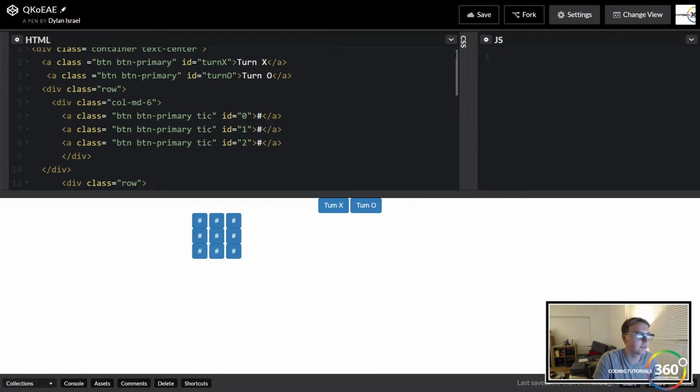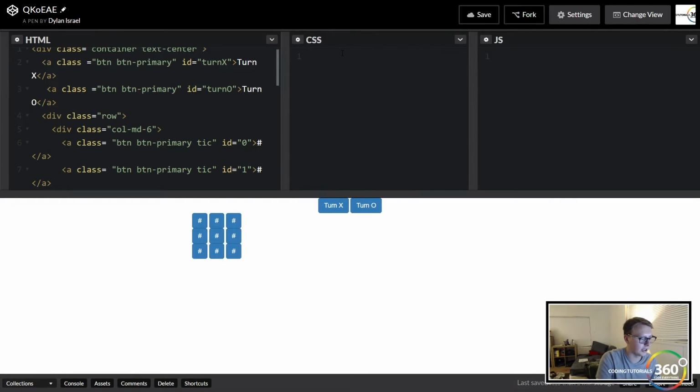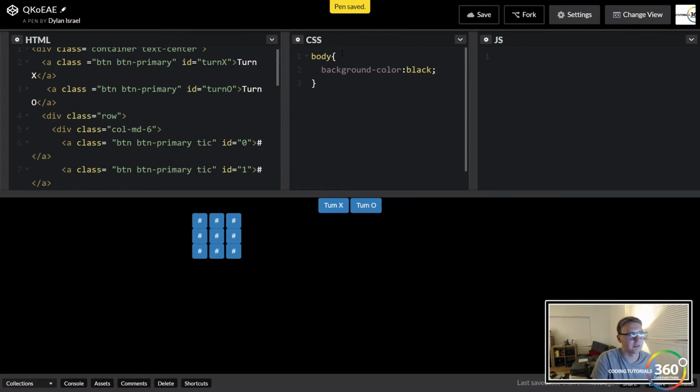Just to stick with consistency, we're going to go ahead and add a little bit of CSS right here. And we're going to do the body and then background-color of black. Just because that's what I did then. That's basically all the CSS I do.